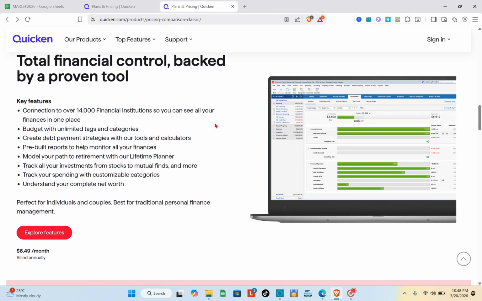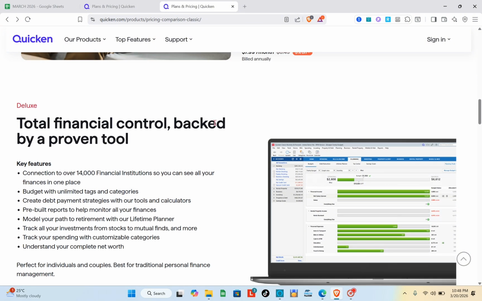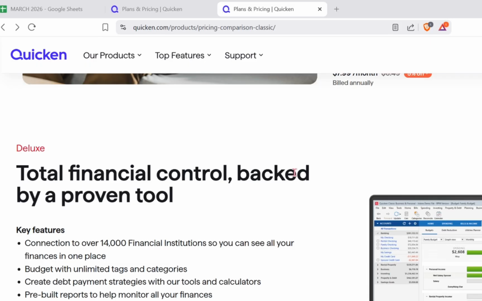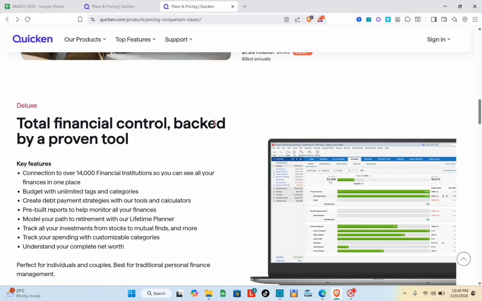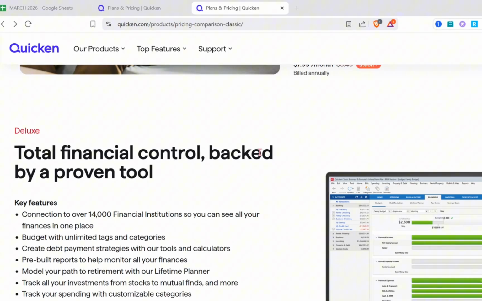Next one is we have the deluxe. Okay, so for the deluxe plan, it's total financial control backed by a proven tool. So the key features of this one is connection to over 14,000 financial institutions, so you can see all your finances in one place. And budget with unlimited tags and categories. Create debt payment strategies with the tools and calculators. Pre-built reports to help monitor all your finances, model your path to retirement with their lifetime planner, and track all your investments from stocks to mutual funds and more.